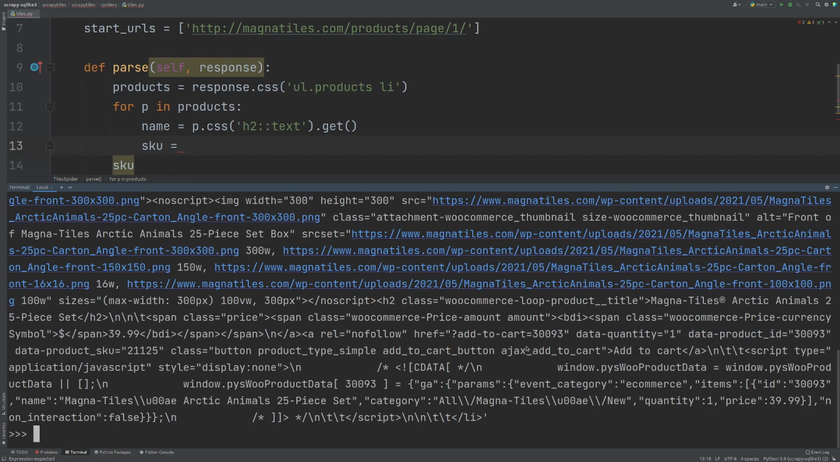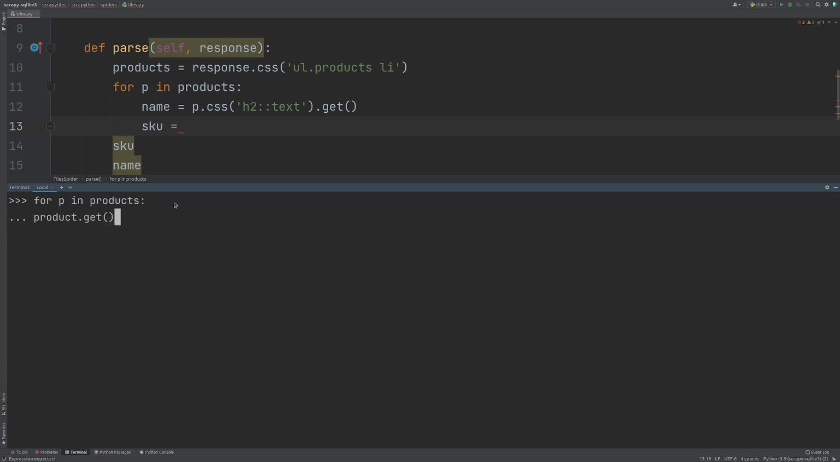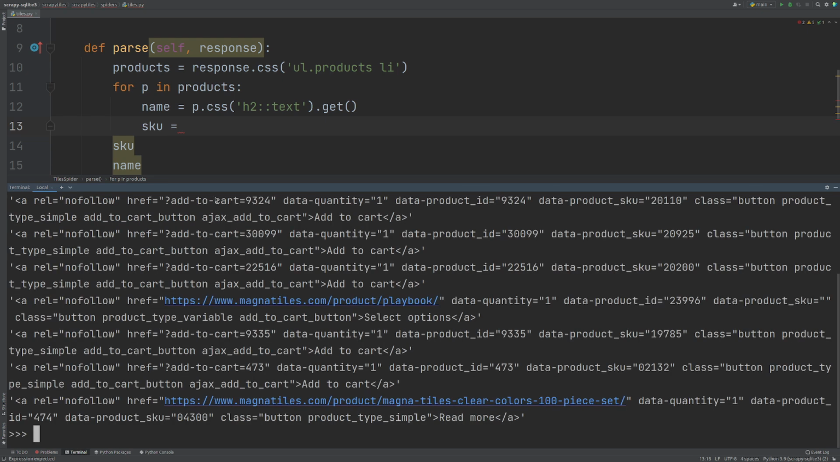Now how are we going to get that out? The data-product_sku is within this whole tag here. So where is it? It's in this a class button tag. So let's do for p in products, and let's do p.css, and it was an a tag, so a.button. And let's do .get, and we can see that we have now got all of those a tags, and that actually has the data-product_sku part in it. So now we just need to access that attribute.